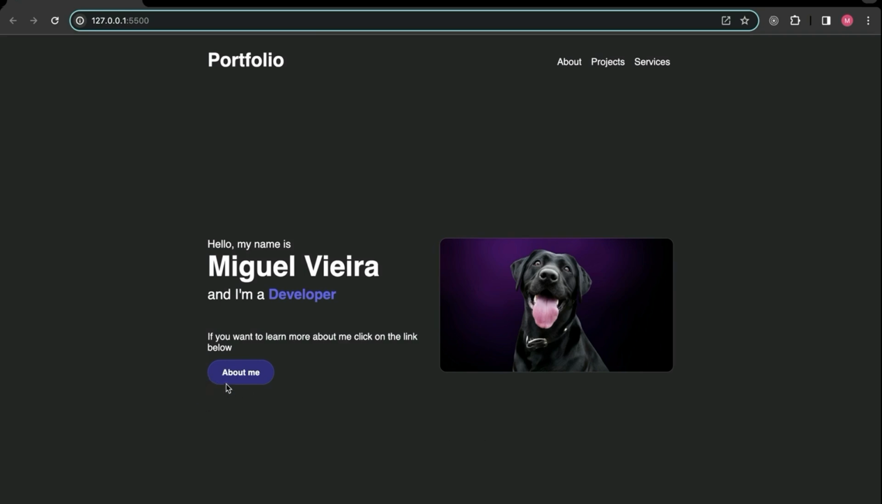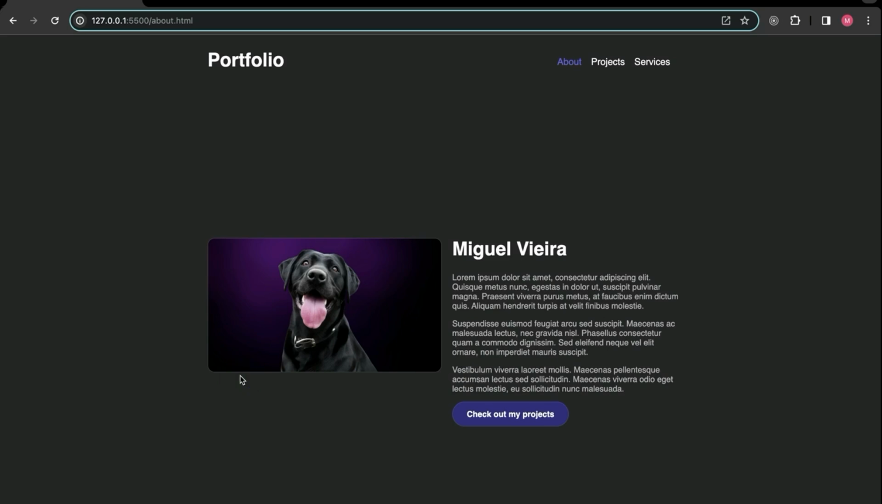If we go to the About page, we can see a more detailed description of who you are. Don't mind the text over here. This is just template text, but you can change this to whatever you prefer. Next, we have the projects page.